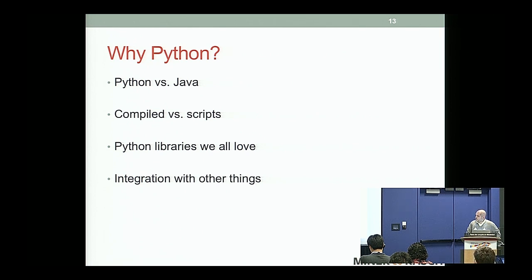The other thing too is integration with other things. Java has great integration with lots of things, but I think Python maybe rivals it. I'm trying to be a little careful with this argument because I don't want to get shot. But all right, are there any other questions on why Python may or may not be a good fit here?